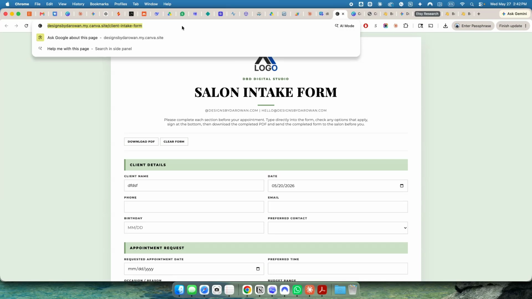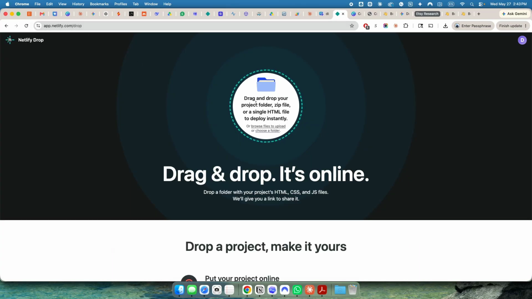So right in our browser, netlify.com/drop, it says drag and drop your single HTML file to deploy, meaning it's going to take our file, create a URL, just like what Canva did, and we're going to share that URL with our clients.